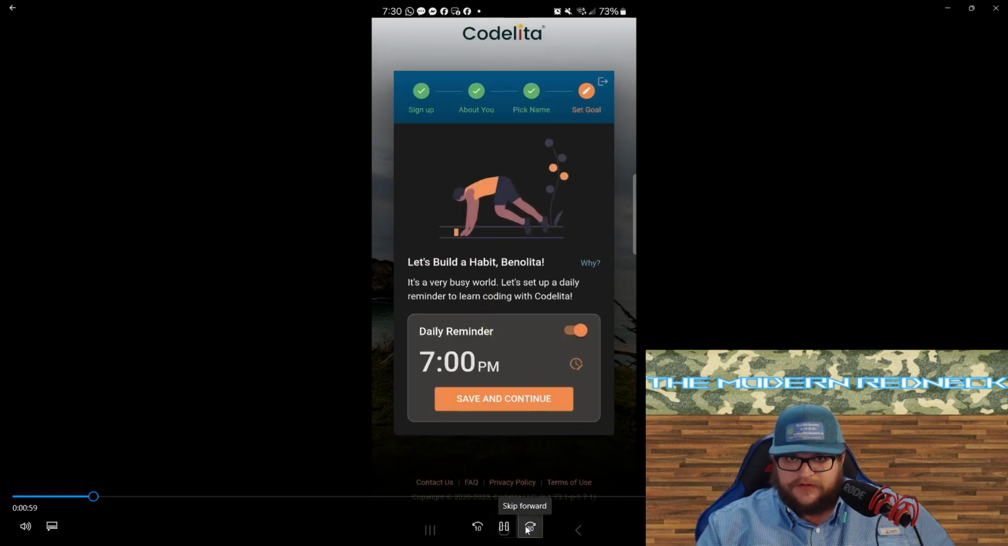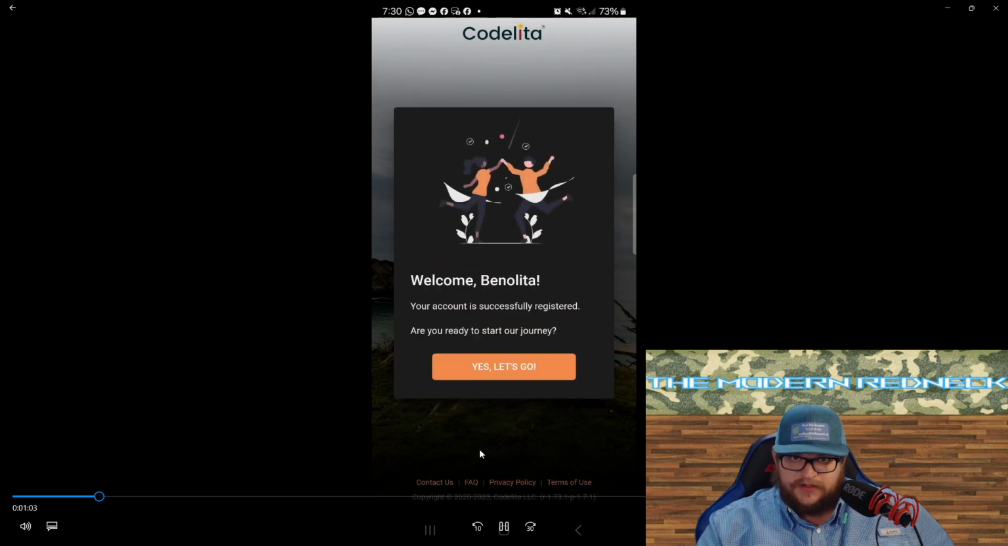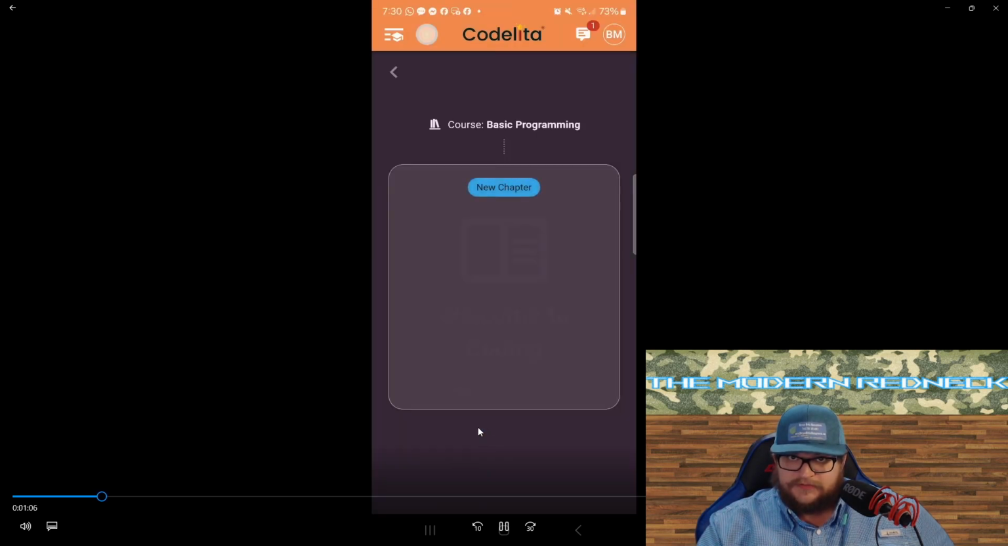And this is another free one. The AI Text Summarizer and CodeLita are ones that are free.